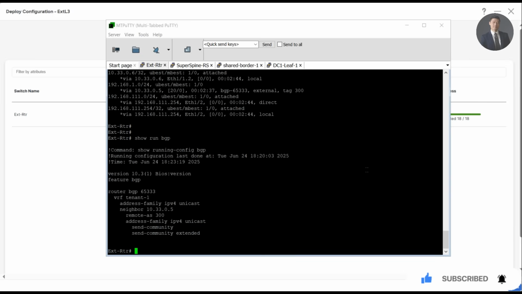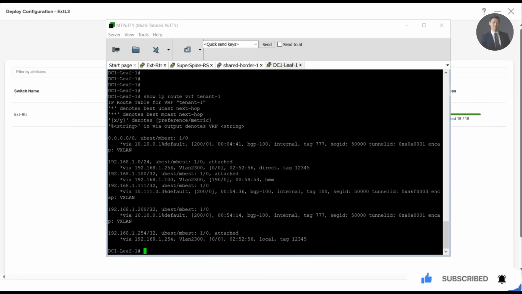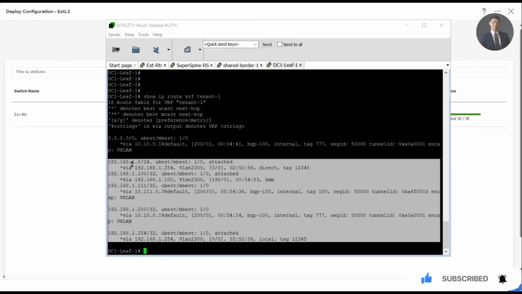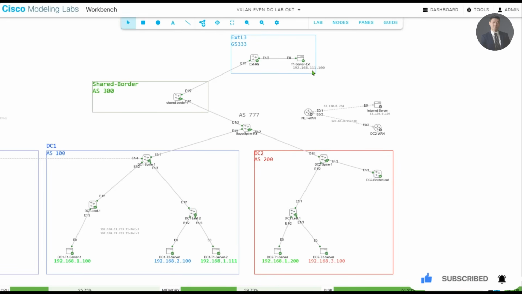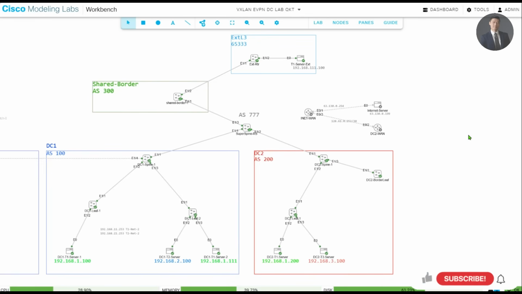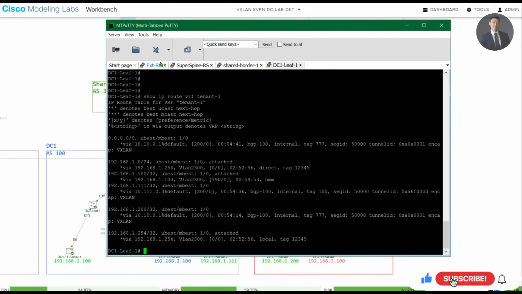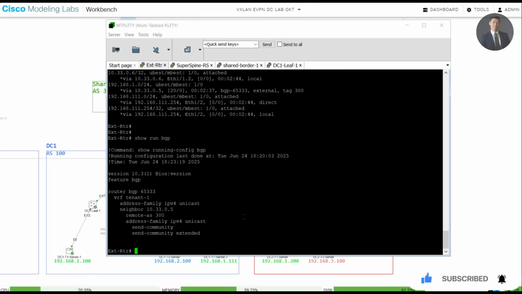If I go to the DC1 leaf and we track this route, I don't see we even have a route. Okay, we don't have a route to this subnet 111. Okay, why is that? If I go to action route, I don't have a route advertised into the tenant 1 BGP. That's why.